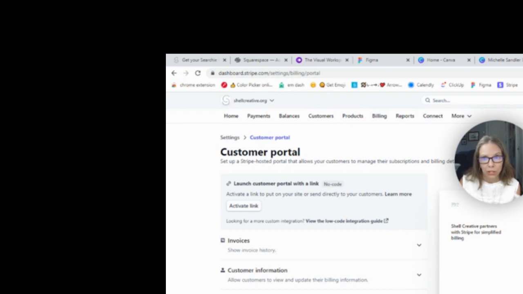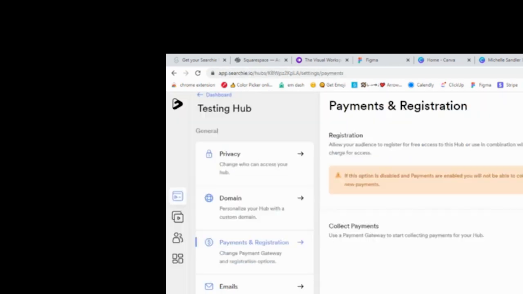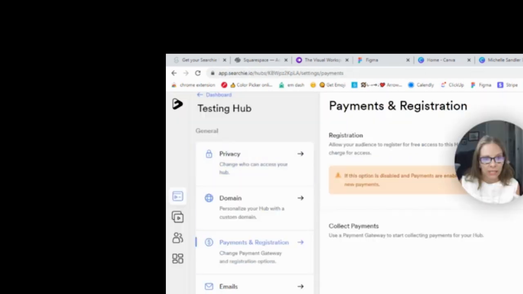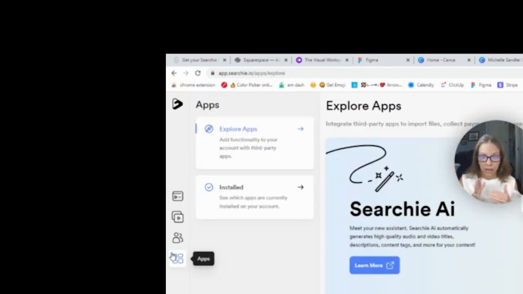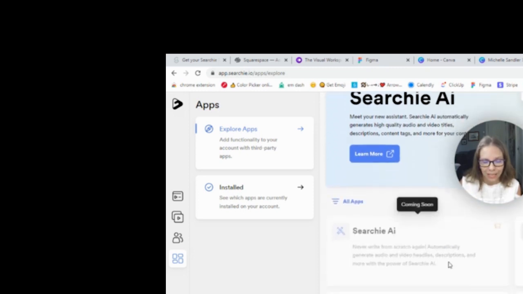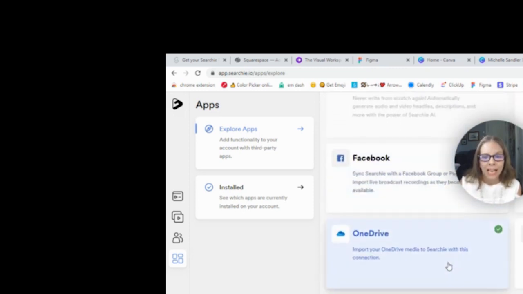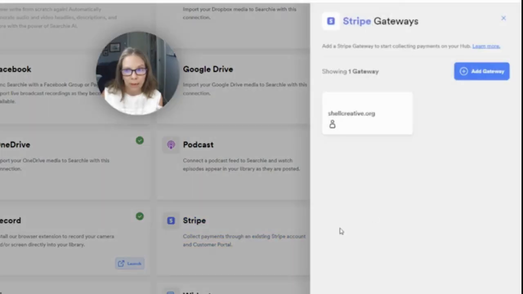Then we head over into Searchy, and the first thing that you need to do is set up Stripe with Searchy. So then you're going to come here to your applications over on the left sidebar, and you can go to this Explore Apps and then click on Stripe. And when you do that, then you're going to say Add Gateway.